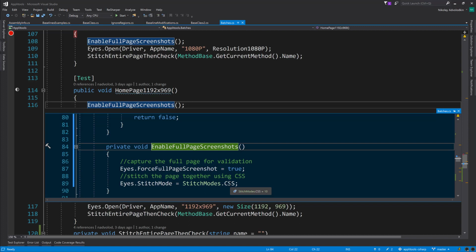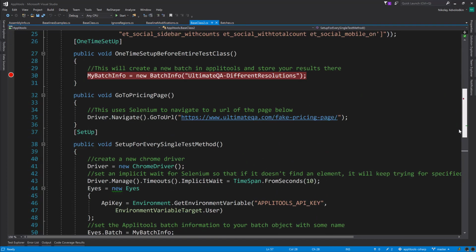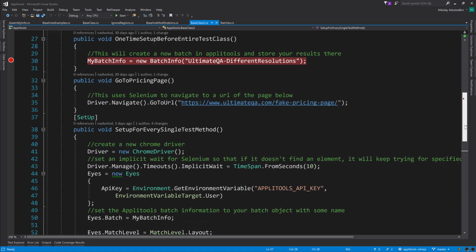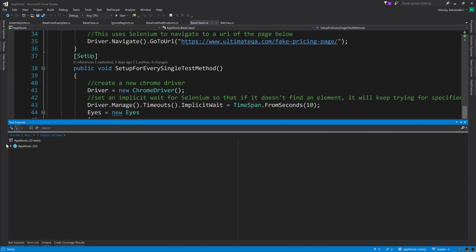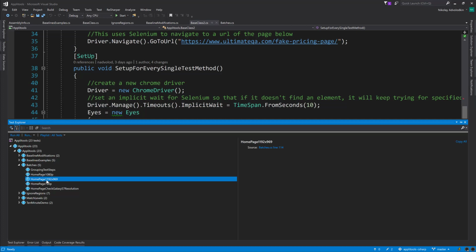What I'm going to do is step through this test and show you everything that's going on as we're stepping through it. You already know how the one-time setup attribute gets executed, so I'm going to leave that alone. And then you've seen all of this. I'm going to throw a breakpoint here and then start debugging the test case. So I'm going to open up the Test Explorer, expand all of this. We're looking at batches, and then we're looking at this resolution right here. I'm going to right click it, say debug.